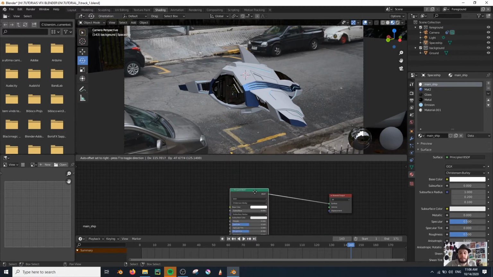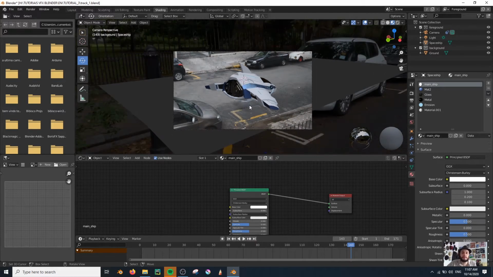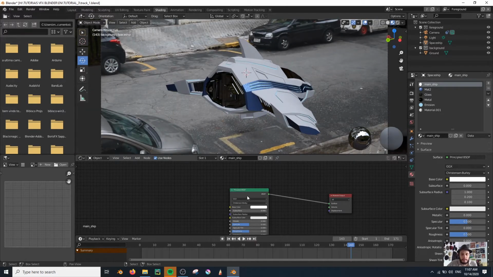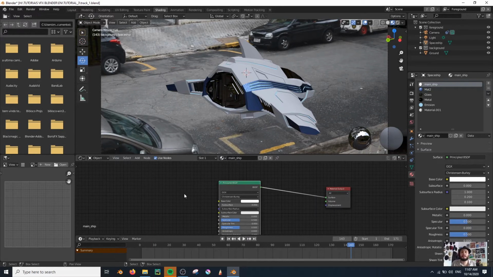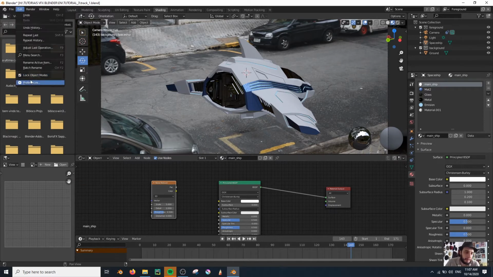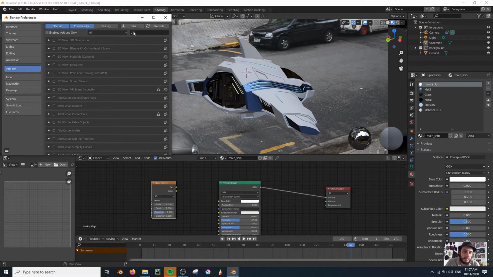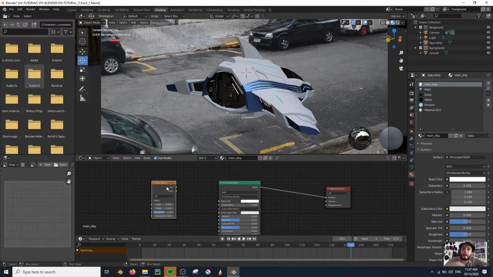So the first thing is to think about all the layers of dirt and oils that will build up naturally over the surface of something like this. This is a ship. Of course people would clean it, but some oil, some scratches would still be visible over here. So with Shift A, I'm going to add a noise texture. Control T. For this Control T thing to work, you need to have Edit, Preferences, Add-ons, Node Wrangler enabled. If you don't have Node Wrangler enabled, this isn't going to work.